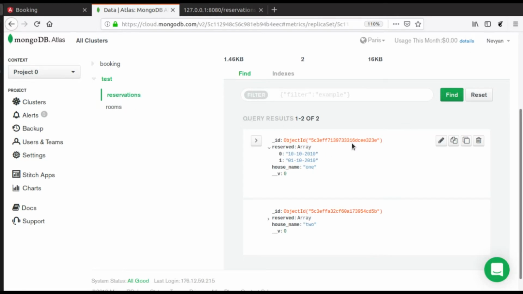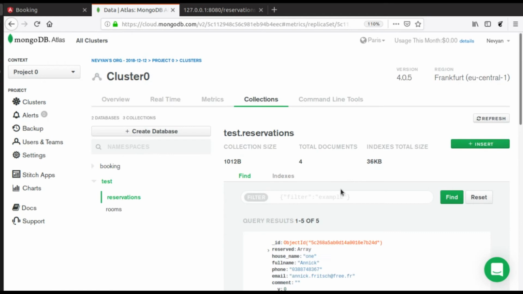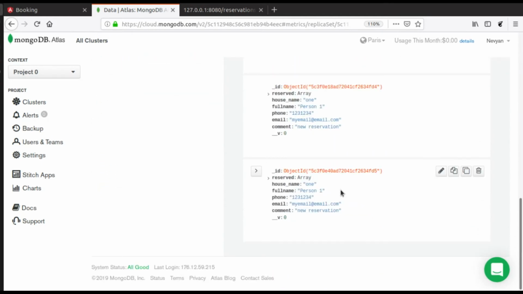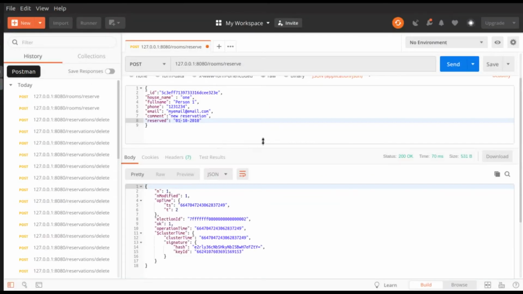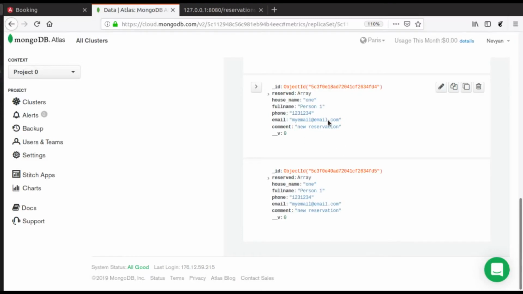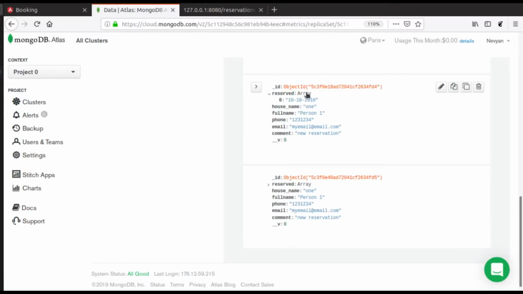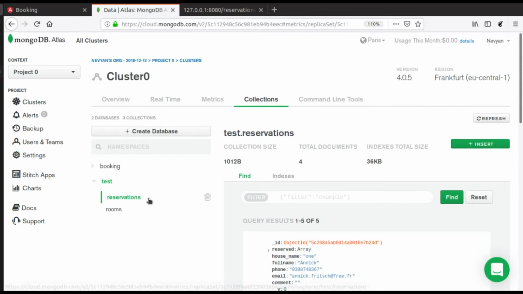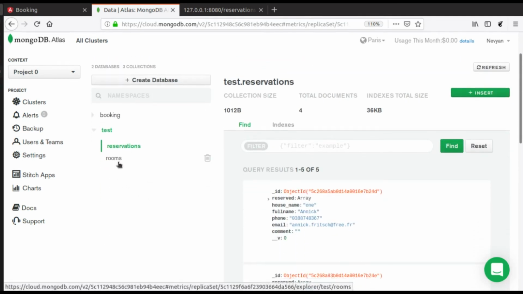Also, when we click on the reservations, keep in mind that we had already some reservations here, but we see the latest 2 reservations from the house name 1, the person, and all the data we actually used here in Postman to send those requests. Also, the reserved date is working. So we successfully managed to reserve rooms and work with both collections of data, reservations and rooms.